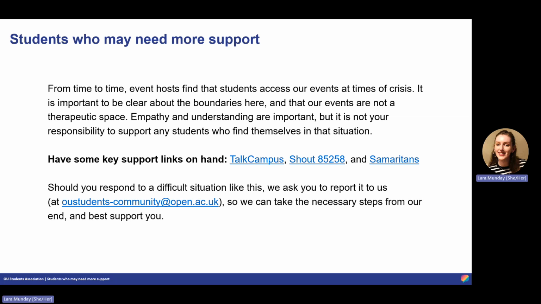Okay, so students who may need extra support. From time to time, event hosts find that students access our events at times of crisis. It's important to be clear about the boundaries here and that our events are not a therapeutic space. Empathy and understanding are important, but it's not your responsibility to support students who find themselves in these difficult situations. So make sure you've got some key support links on hand. We've got Talk Campus, Shout 85258 and Samaritans. Make sure you have these links and information on hand if people need it.